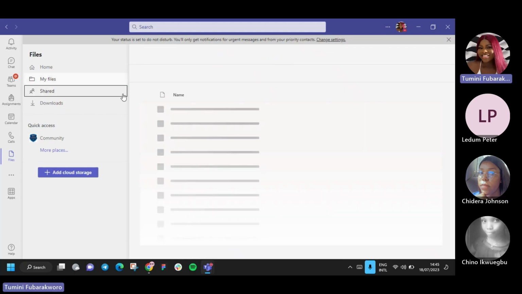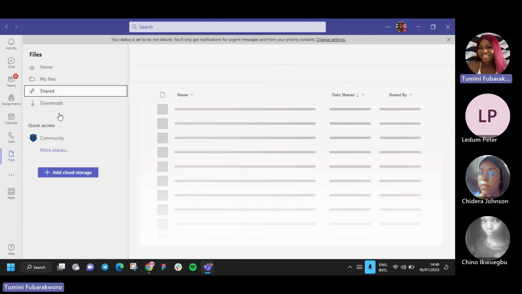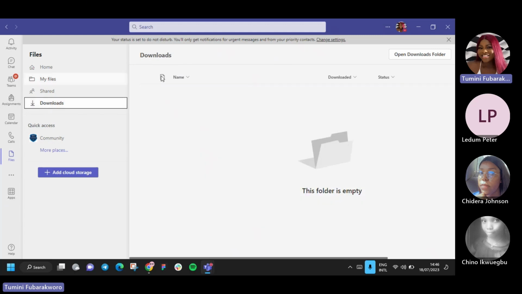So here, in this place, you can access shared files, files that have been shared to you. Then files you've downloaded, you can also access them here.